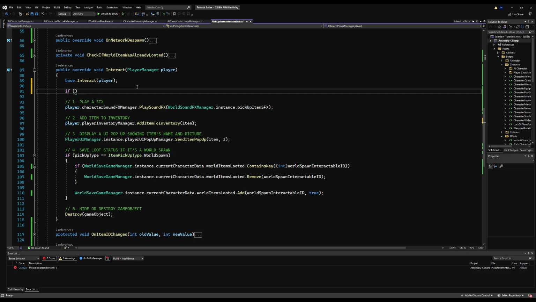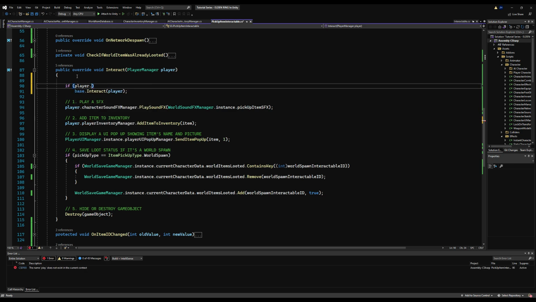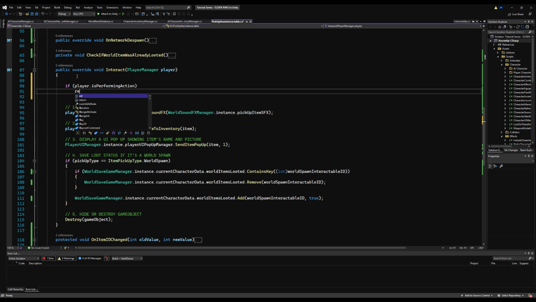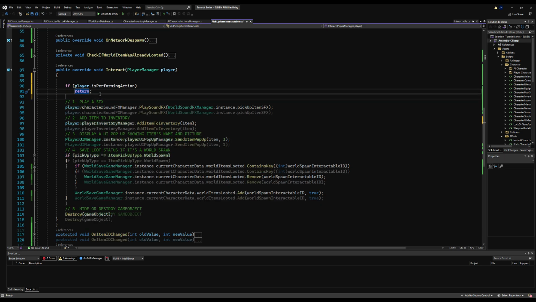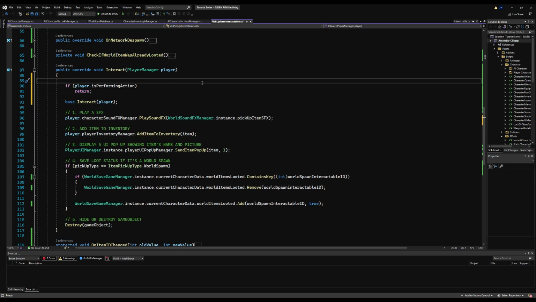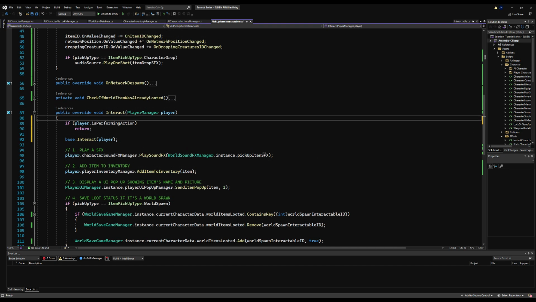So go over to interact here on the pickup item interactable. We want to make sure we're checking to see if our player is already performing an action. We don't want to be able to pick up the item while they're in, say, a riposte like I just was, because we also want them to play an animation themselves. So I'm going to say if the player is performing an action, return, don't do anything. And then I'm going to make them play an animation here.